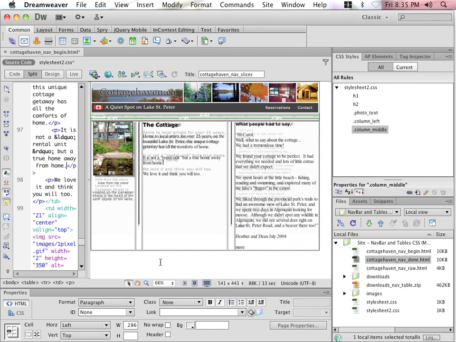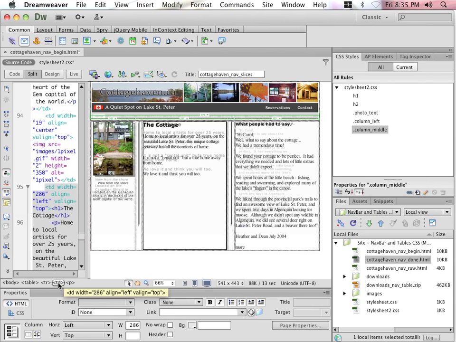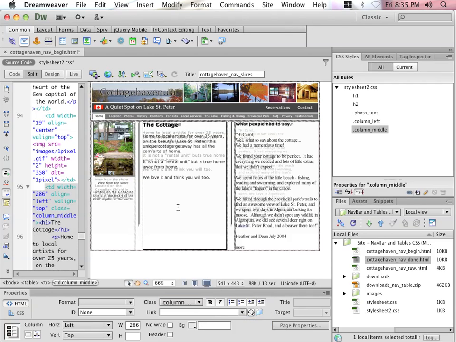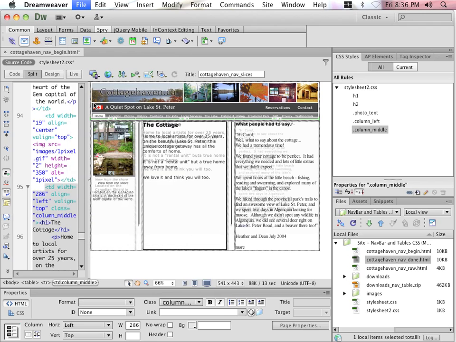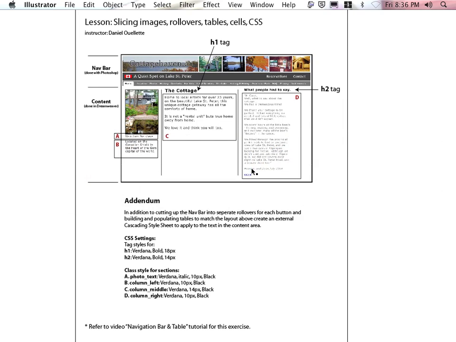Then I'll click inside of this middle table cell, highlight the tag for the table cell, and then change the class to column middle. I'm going to do a save all right now to save my style sheet as well as my file. Okay, so we have just the last column to go here. Let me go back to my reference. Column right, Verdana 10 pixels black.